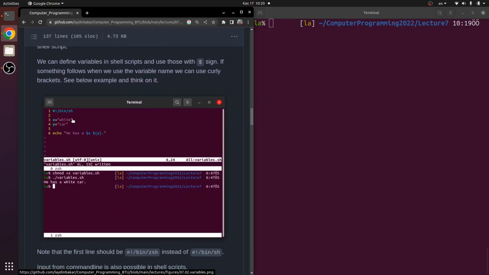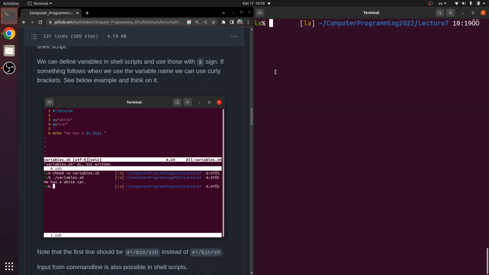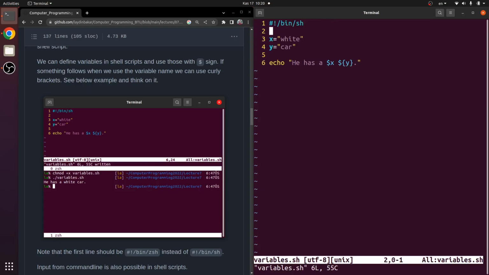Here in this example we define some variables. We can define variables in our shell scripts. To do that, open variables.sh and then write this code here. Here x is a variable which includes the string white. y is another variable of the string car. So when we use the echo command to print he has a white car, we can use this $, and we can also use it in this form.